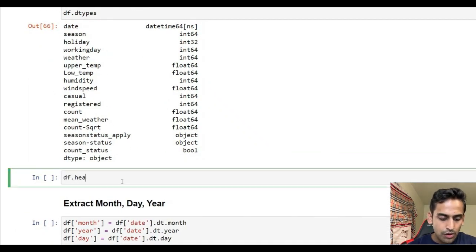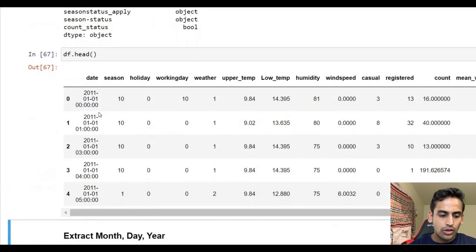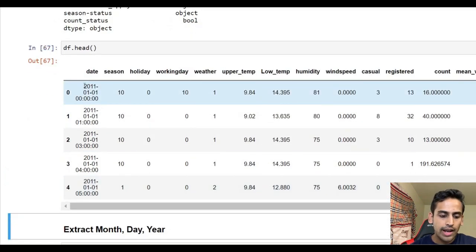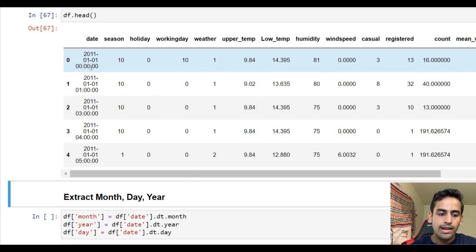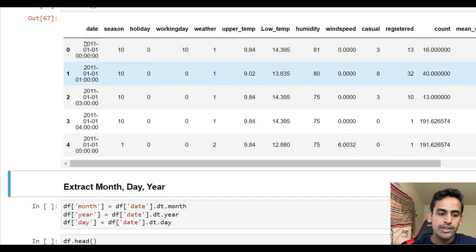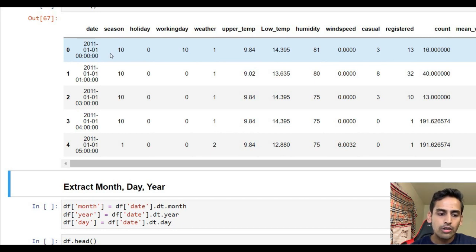So let's see the preview of our data set. Now we can see that in the date column we have year, month, day and time. Let's say I want to create a new column which stores the month of each observation or date, and the year. So, extracting the year from the date column, or extracting the month, or extracting the day.